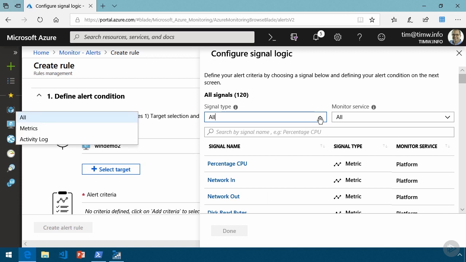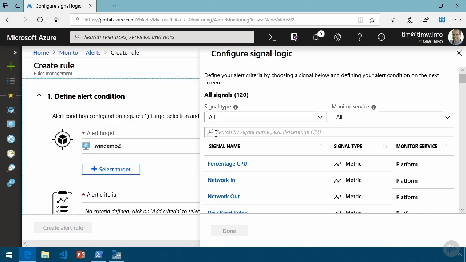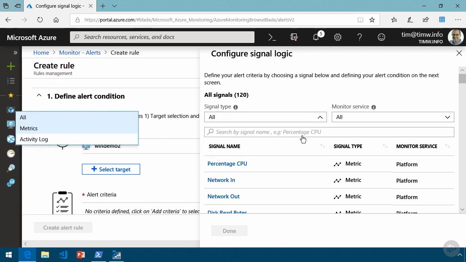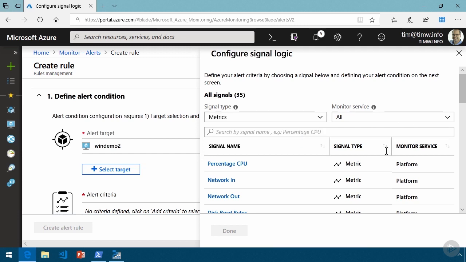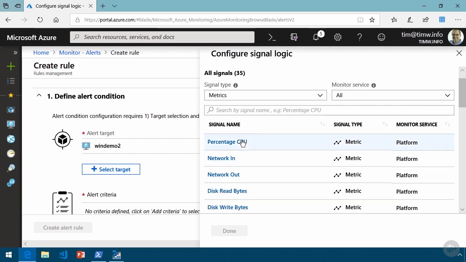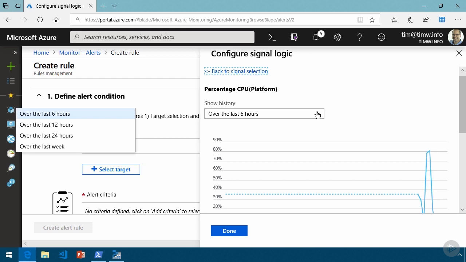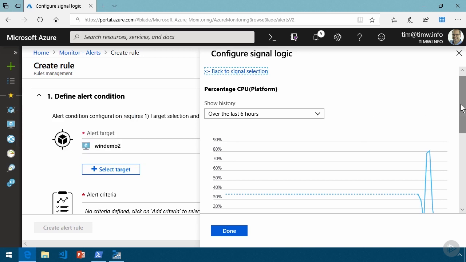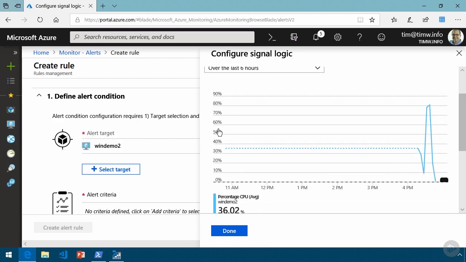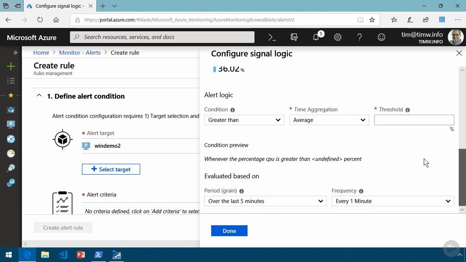Notice that the signal type, if you look on the left side, kind of an orphaned menu, you have all metrics and activity log. Metrics, if I can select it, there we go, metrics. If you select metrics, you can choose individual metrics values, like percentage CPU. Let's click that for a moment. And then it gives you, first of all, a history where you can adjust the scaling of what you want to look at just to get a ballpark of what your threshold should be. And then you come down to your alert logic.